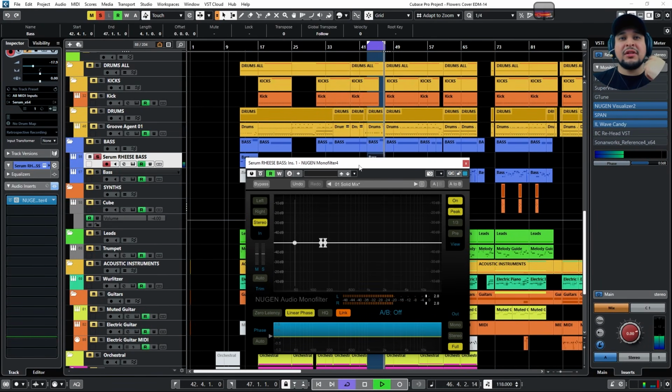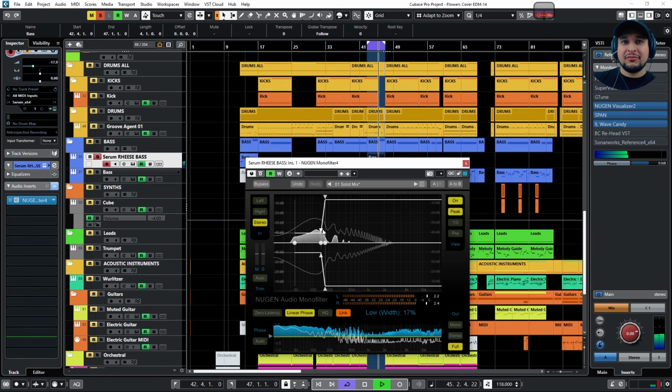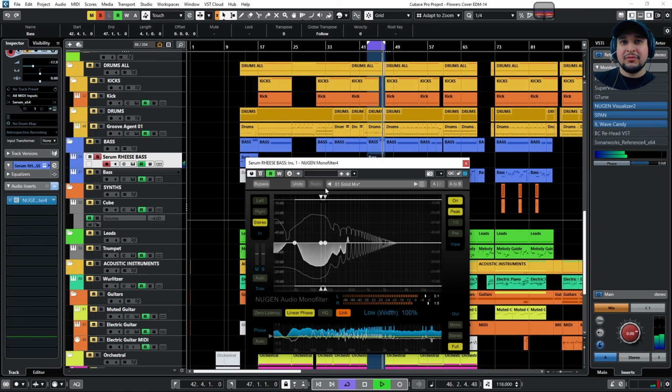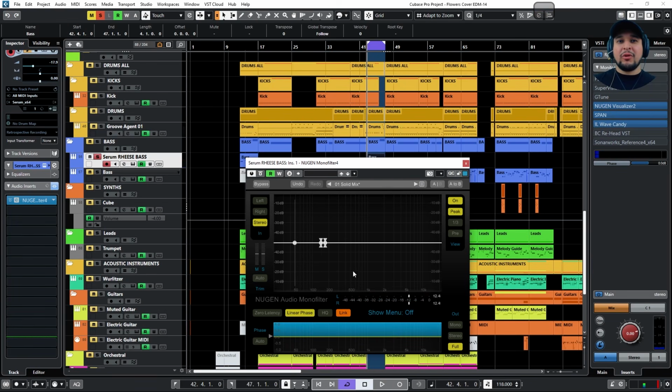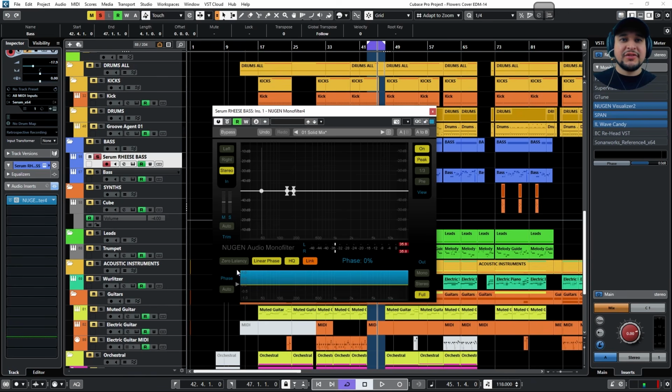Because what I find with a lot of these monofilter type of plugins is that they'll just suck the side channel out and you get this phasey mono channel, and you don't get that here. There's a high quality mode as well. Now you have control over the phase of the plugin as well.